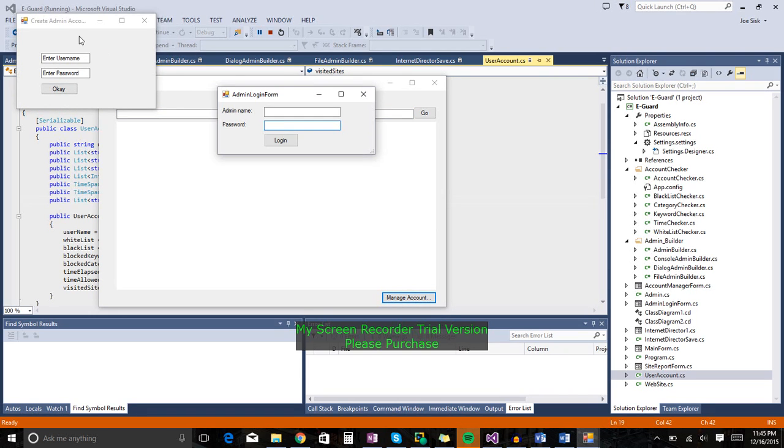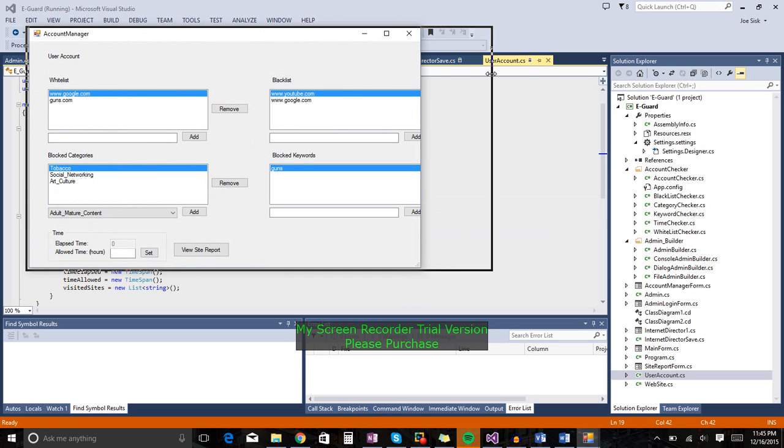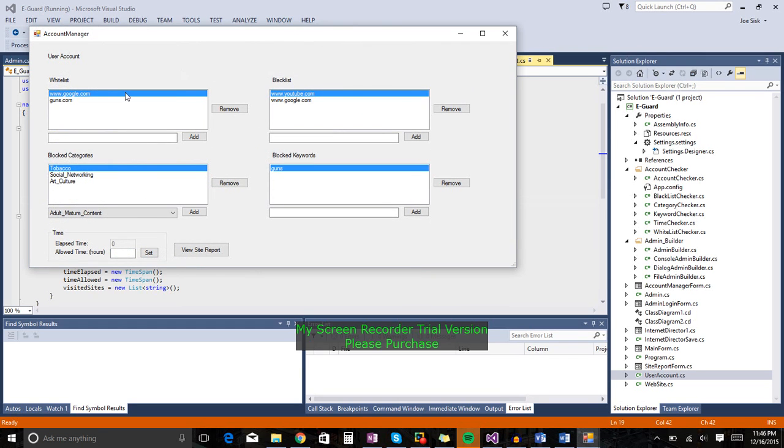Well, that's the login form. Here's the admin builder created a form to create the admin object, which I can't get to right now. There's a little glitch, but anyway, this is the form, and for convenience's sake, we don't need login credentials. This is called the account manager form. This is how we manage all of the attributes of the user account class.